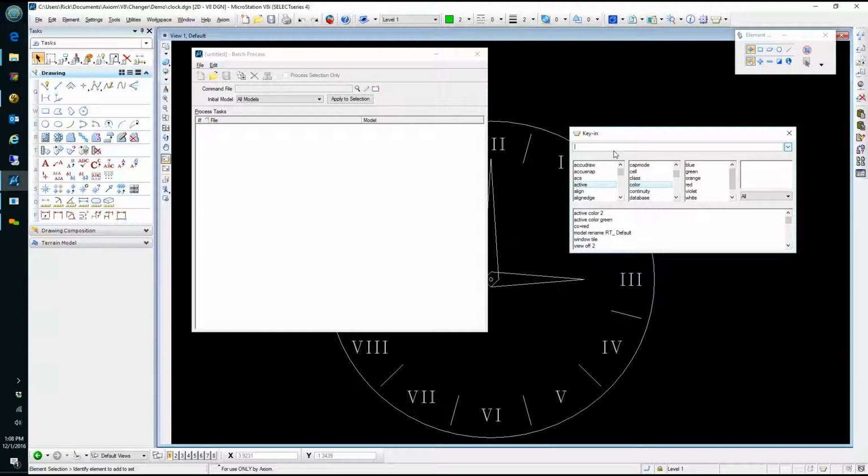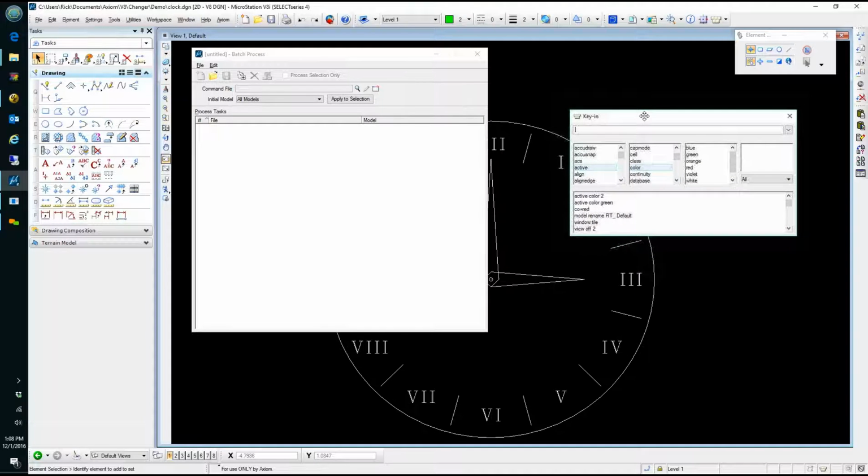You can change the name of a level from one thing to another thing. You can even attach a reference file with key-in commands. You can select elements. You can do all different sorts of things with key-in commands alone. And we don't have nearly enough time to go through everything that you can do, but suffice it to say, just about anything you might want to do, you can do with a set of key-in commands.